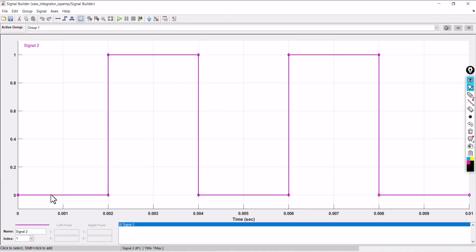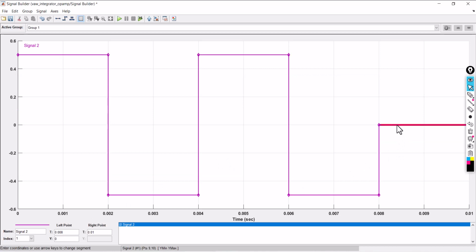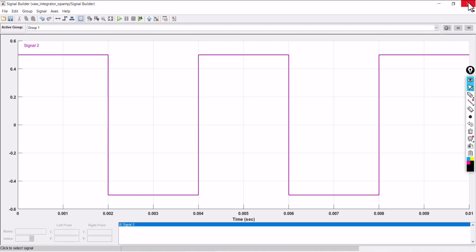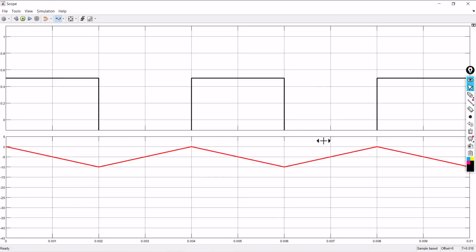I'm doing some changes. Make sure that you select this axis. Let this be 0.5, and this one minus 0.5. Similarly, this one as 0.5. So you have to select that range. This is 0.5, this is minus 0.5, similarly this one is 0.5. Save it, close it. Now if you run it again, you will get the output as it is mentioned in the PPT.